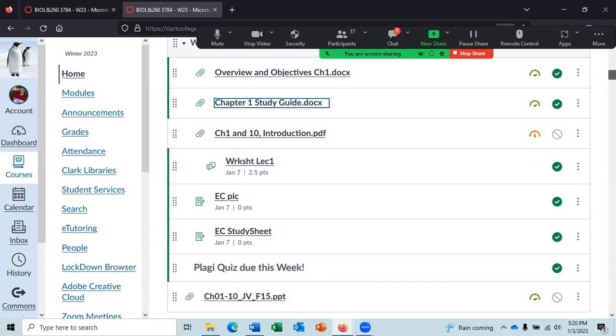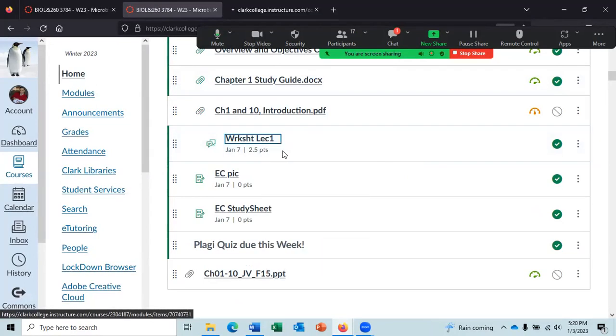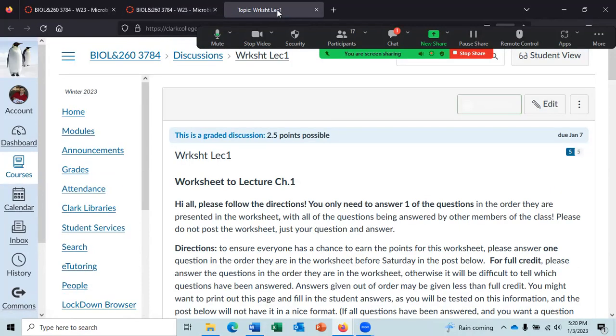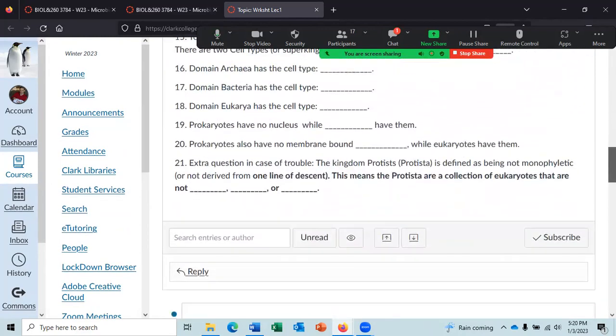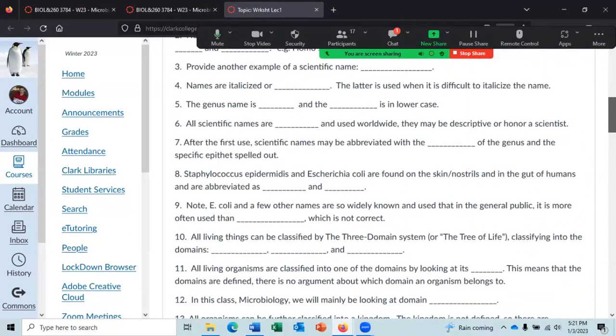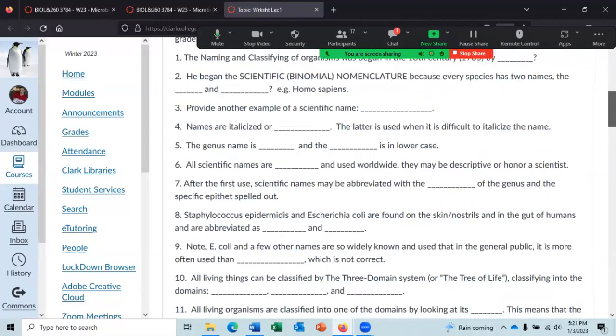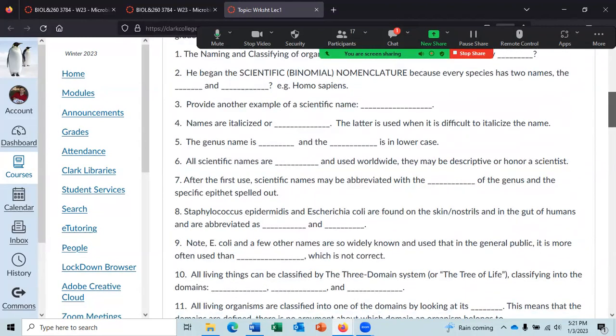A few other things. Most lessons have one worksheet, which is a 2.5 assignment for that week. The lecture worksheet is actually a discussion. And so you'll be taking one question generally. Occasionally, you might have 2 questions. You can read the directions for the worksheet. You only need to answer one question. Answer the question that has not been answered.